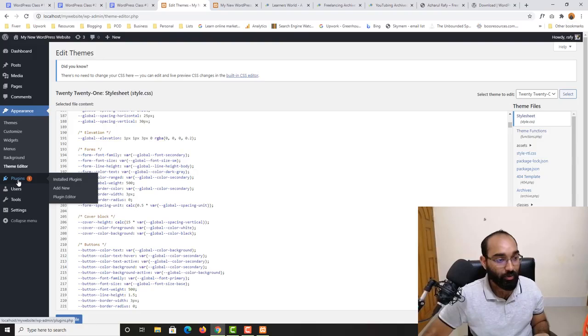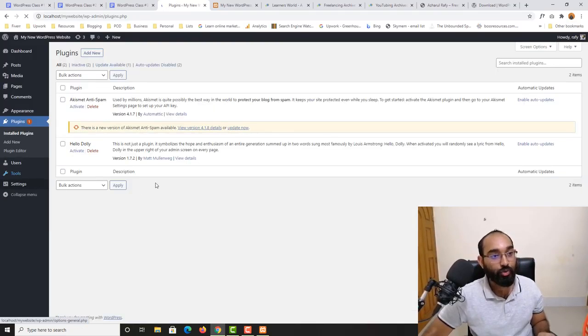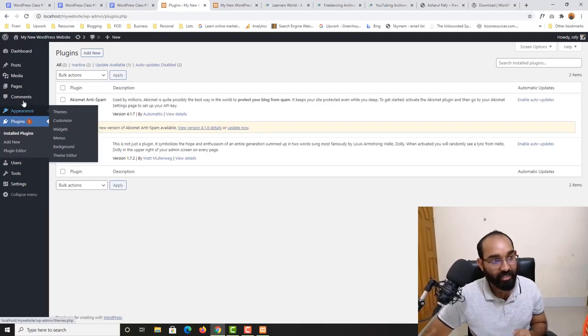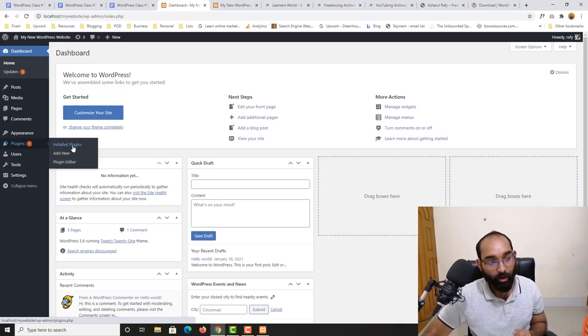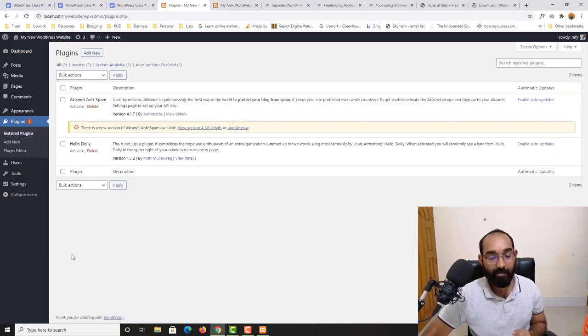So let me just show you at a glance here. I'm going to click here on plugins, and it is going to show me all the plugins available here on my website as of now. We are actually on installed plugins. Let me just take you back to the dashboard again, and if I hover over plugins, you are going to find this option, installed plugins. If we click here, we are going to visit the same page, right?